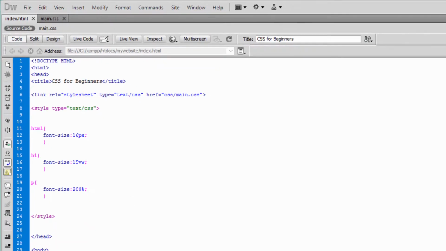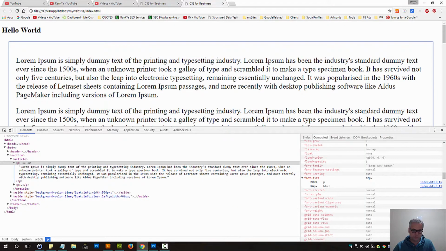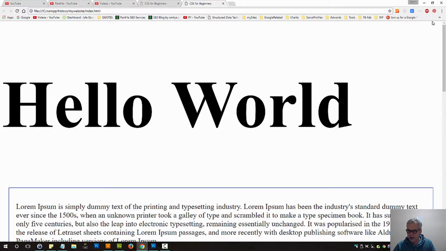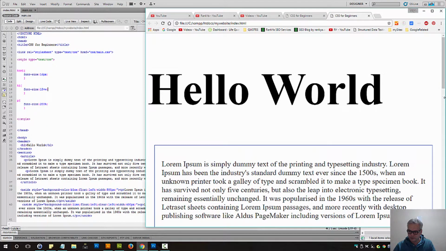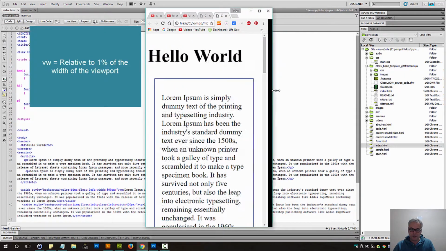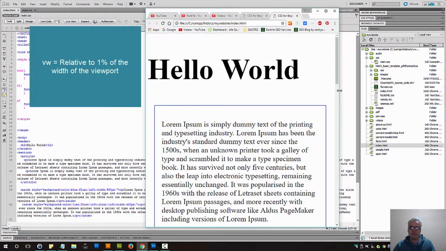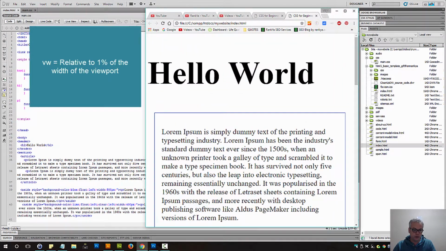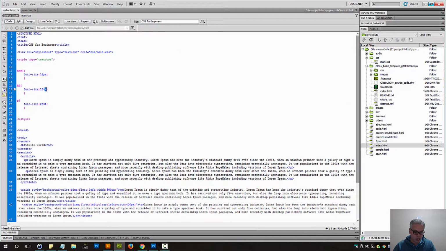Let's save changes and let's take a look at this heading 1. Let's refresh and let's actually resize our browser. As you can see, 15 viewport, that means 15% of the viewport width. We could have easily set that to viewport height if we want by using VH.